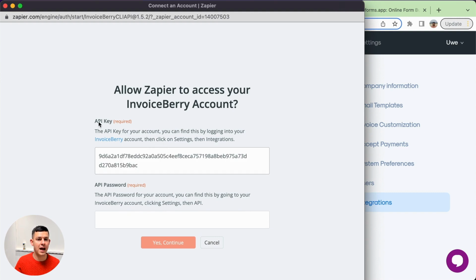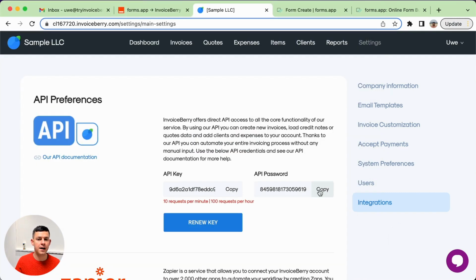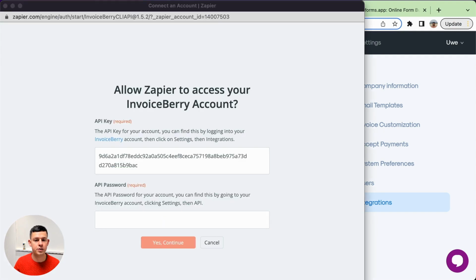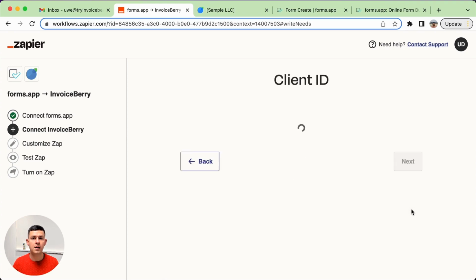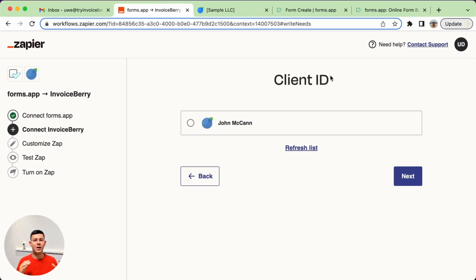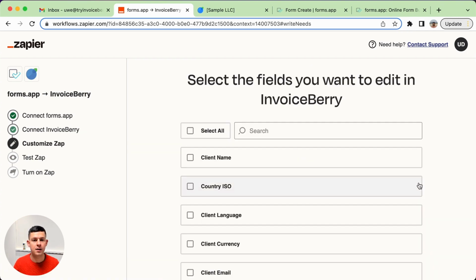So let's click on copy and pop that into the API key field, and then go back to InvoiceBerry, copy the API password, and pop that into the API password field. Perfect. Our InvoiceBerry account has been connected to Zapier. Let's click on next. And then we can select the client ID. But actually, whenever someone fills out the form, we want to create a new client and a new invoice. So we just don't click on anything here. We just click on next.